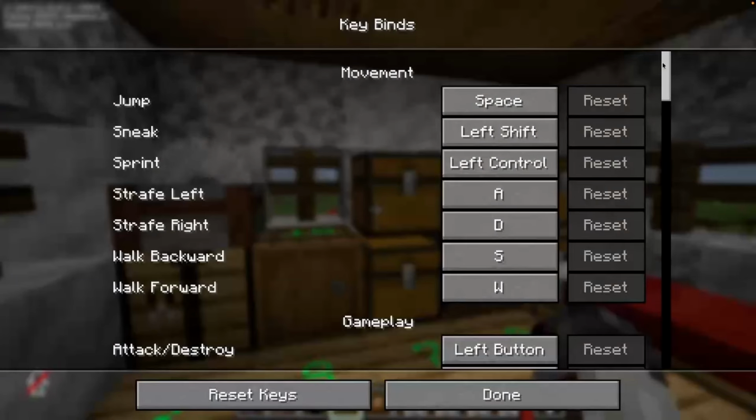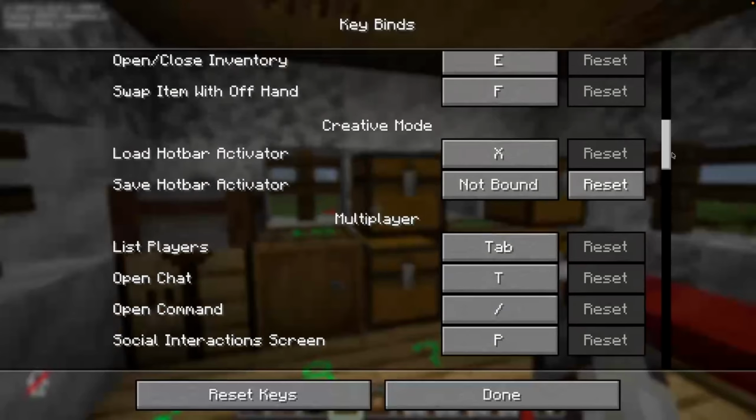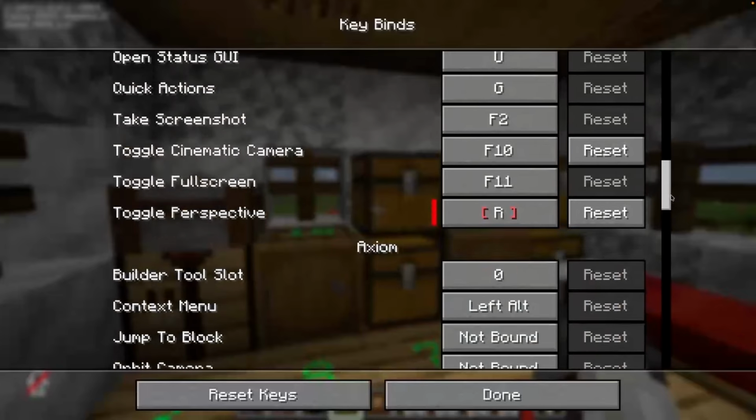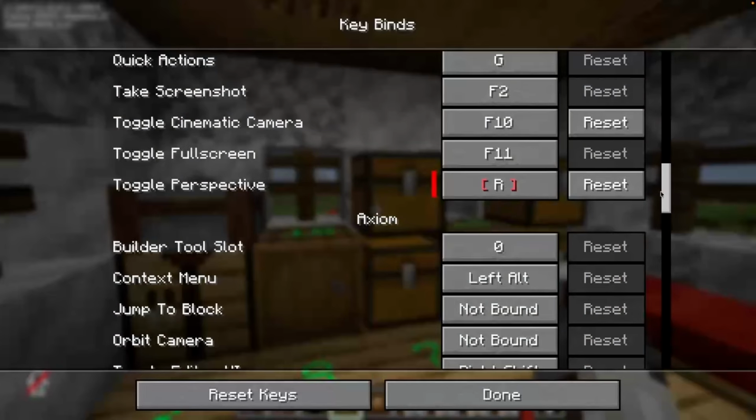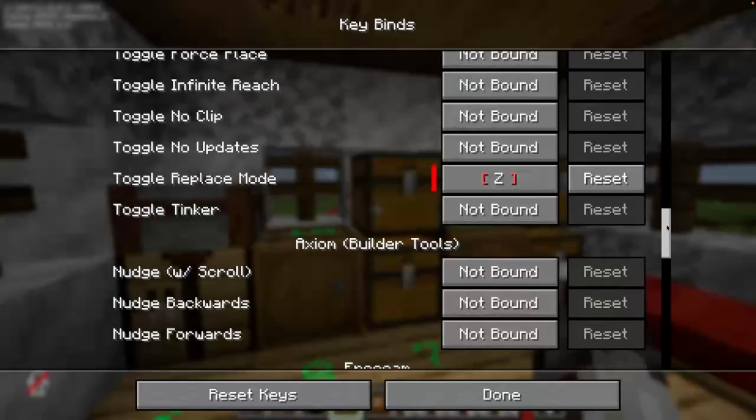My keybinds are basically all default except for Y. I always have that instead of Q because I always accidentally push Q. And let's see, I have R for toggle perspective. It's way closer than F5, much easier to push. Replace mode is Z on Axiom.